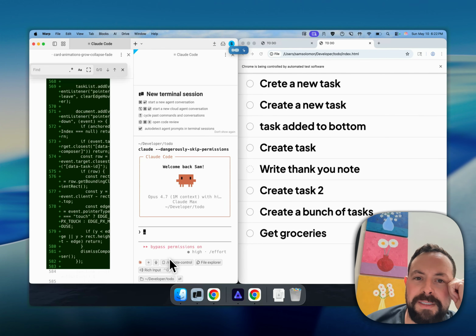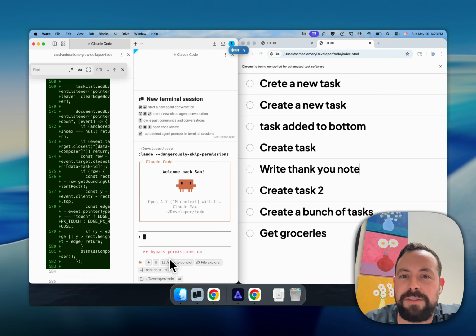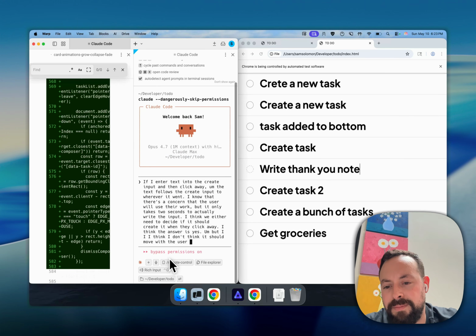If I enter text into the create input and then click away, the text follows the create input to wherever it went. I know that there's a concern that the user will lose their work, but it only takes 2 seconds to actually write the input. I think we need to decide if it should create it when they click away. I think the answer is yes. But I don't think the text should move with the user.